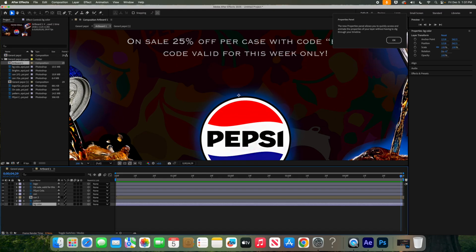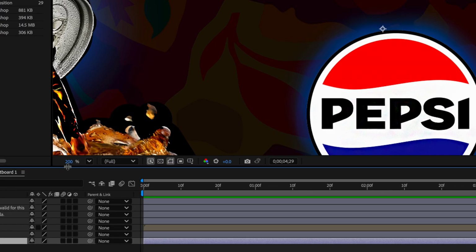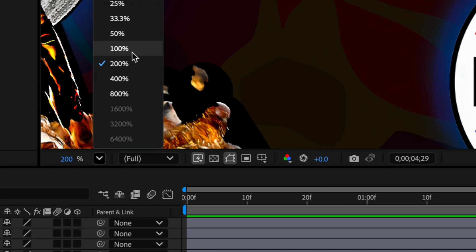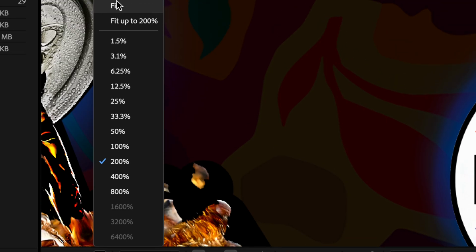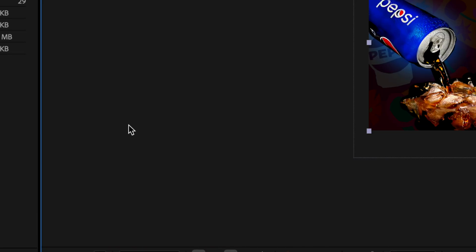Okay. The only other thing to look out for is that in the viewer window here, where you see your composition, on the bottom left corner there is a sizing option so that you can see things better. You can zoom in, you can zoom out, you can fit it to your screen. So I'm going to zoom out a little bit, about 50%.